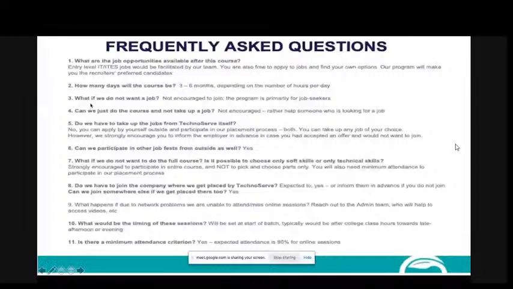And the next question is, what if we do not want a job? We do not encourage those students who do not want a job, because this program is primarily for job seekers. If you want a job in IT, yes, you can join. If you are not looking for a job, that means you are applying for higher studies, or you have another plan of doing a business of your own, we do not encourage such candidates to join this program, because this is a mandate from our Capgemini funding agency to train those students who are looking out for a job.